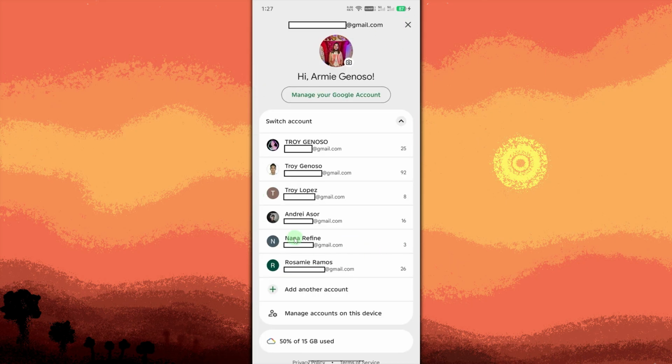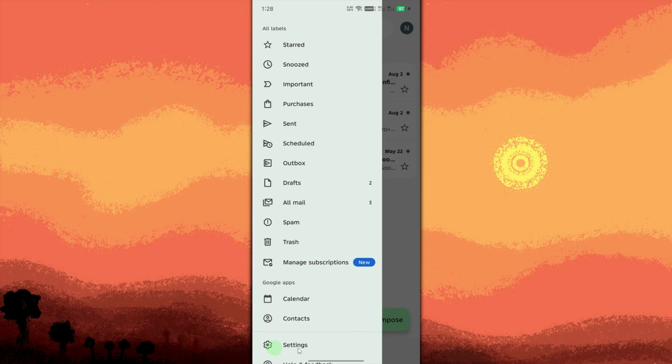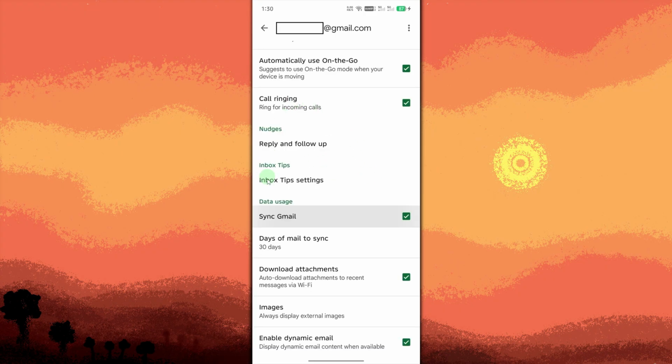Tap the three lines menu icon in the top left corner, then scroll down and select Settings. Choose your child's Gmail account from the list. Scroll to the bottom to Data Usage. Here, you can manage key settings like Sync Gmail, Days of Mail Sync, etc.